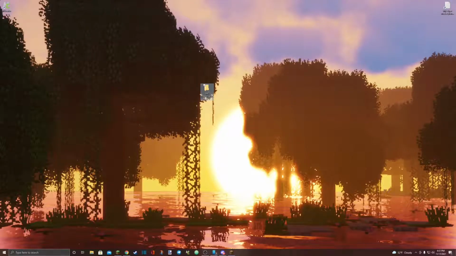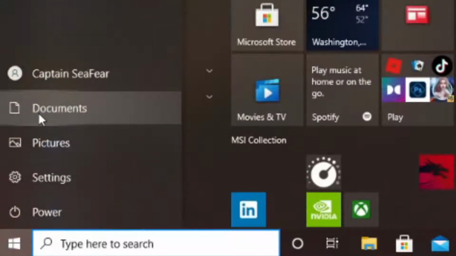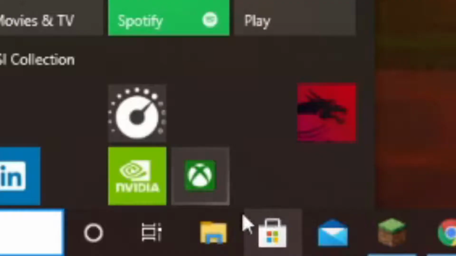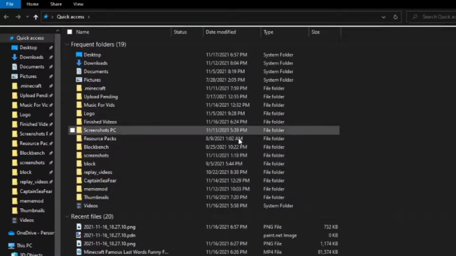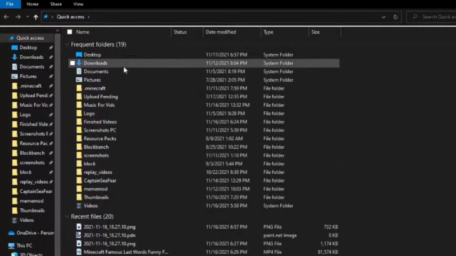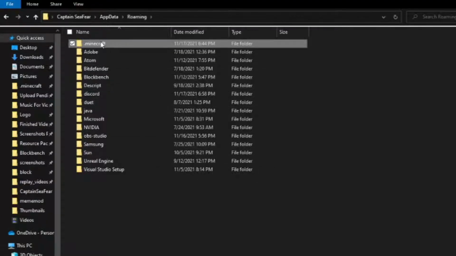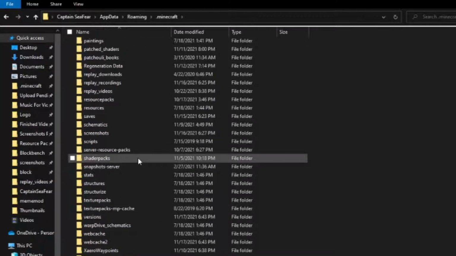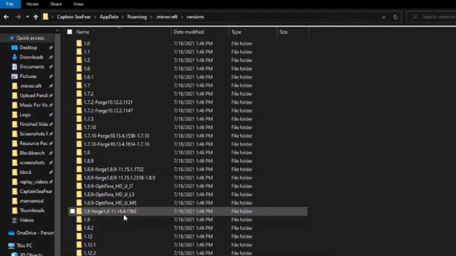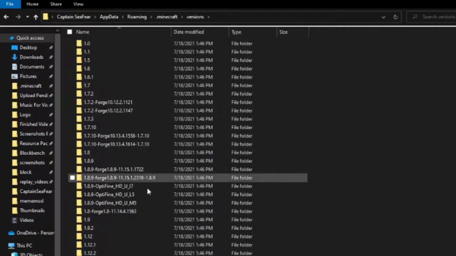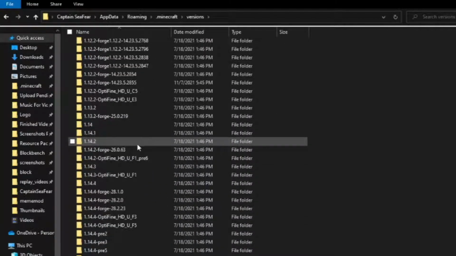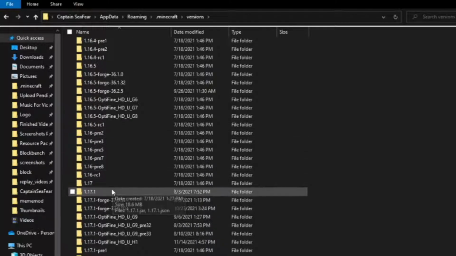You can do this by either clicking on the Documents button here or clicking on the folder down here in your taskbar. Once you've opened your File Explorer, go up to the top, type %appdata% and hit enter. Find the folder called .minecraft. Once you've done that, find the folder called versions. Once you've opened that, find the version of Minecraft you want your resource pack to work for. I'm going to be doing 1.17.1.